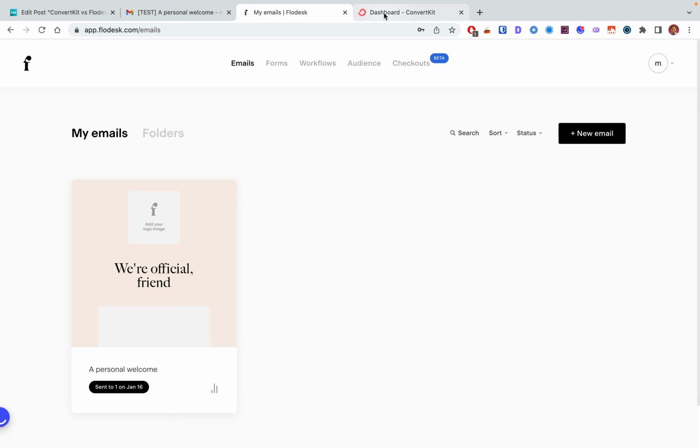Hi everyone. Today I'm going to be comparing two very simple email marketing platforms for creators, ConvertKit and Flodesk. I'm just going to compare them on a bunch of parameters and see which one wins over the other, and then eventually help you decide which is better for you and which is not, right?